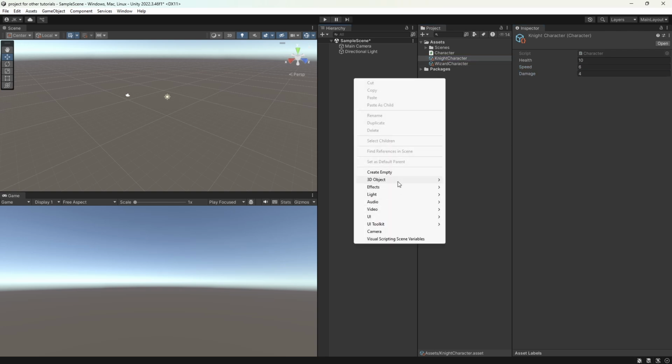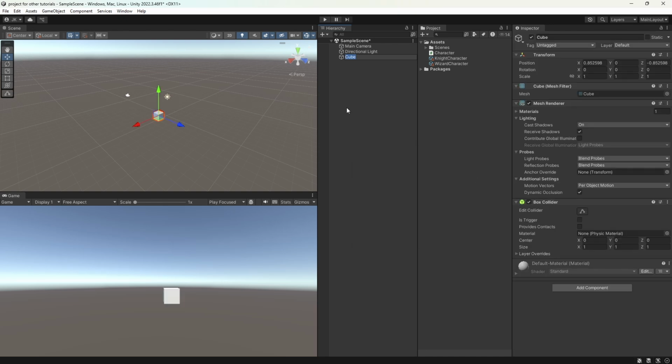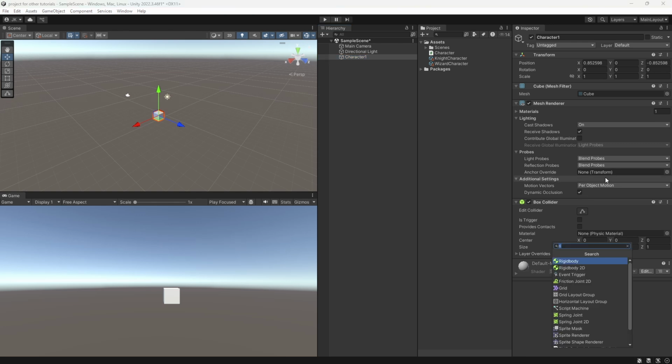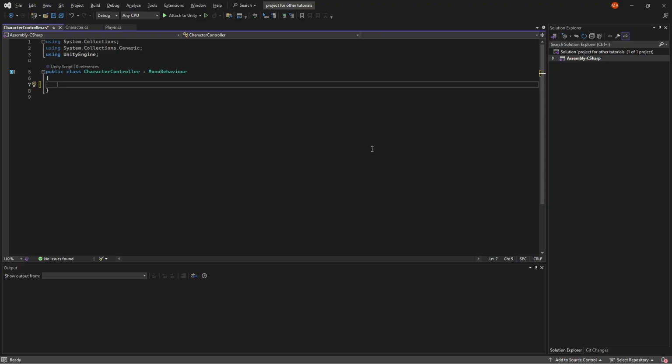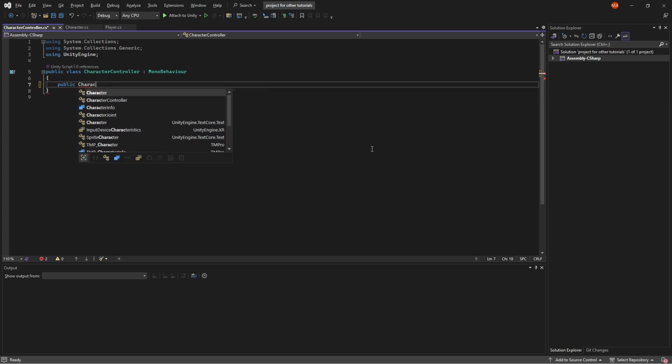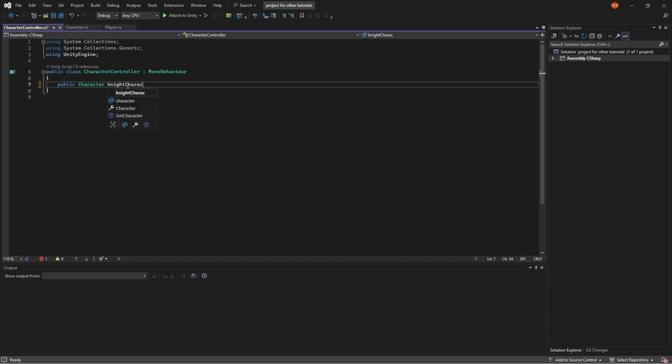Let's create a new object in the hierarchy. Let's call this character 1, for example, and we'll add another script to this to make sure we can attach this scriptable object into our game object. So let's create a new script. Let's call this character controller, create and add, and now what we want to do is do public character, because that's the name of our file here, and we'll just call it knight character. And we'll be able to attach this from Unity.